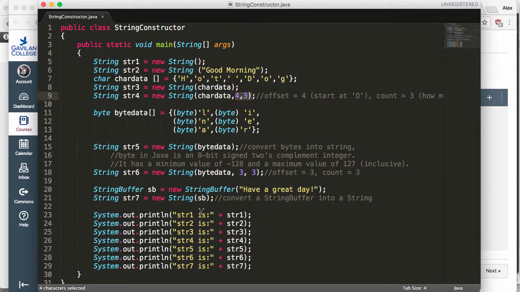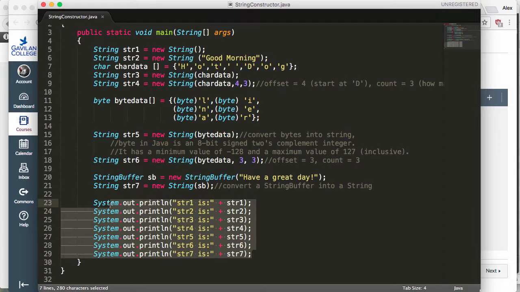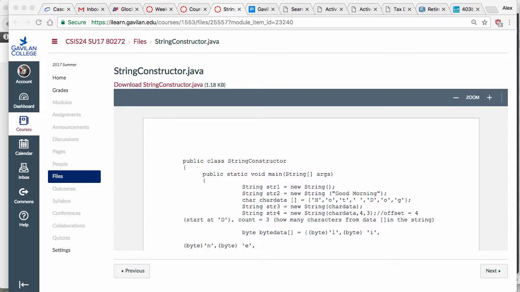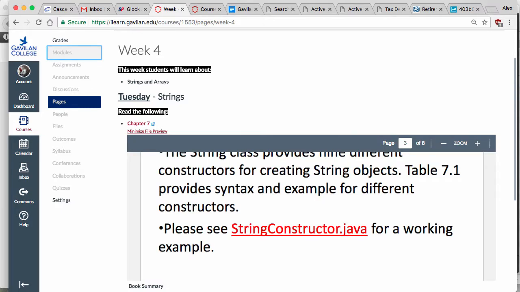There's also a string buffer, right? String buffer is similar to a string, right? And you can use a string buffer as your parameter or your argument into a string constructor, okay? And this here on the bottom, it just shows you all the other strings. Okay, so nothing fancy, it's just different ways to make strings. So that's the string constructor.